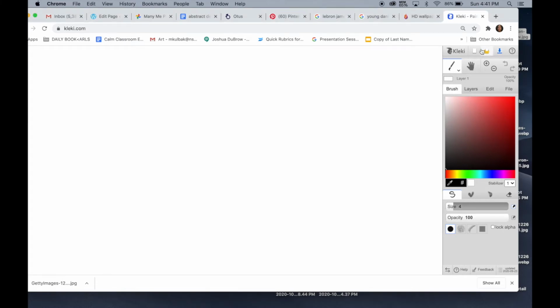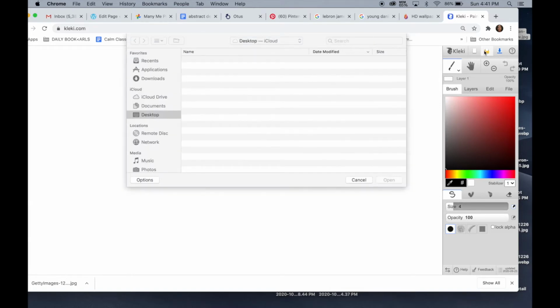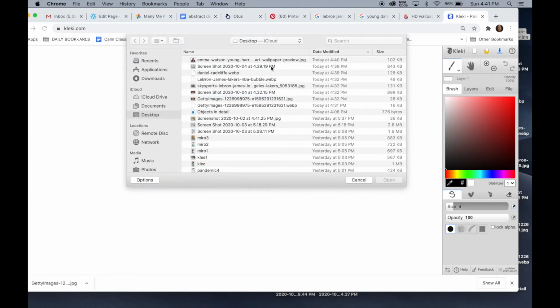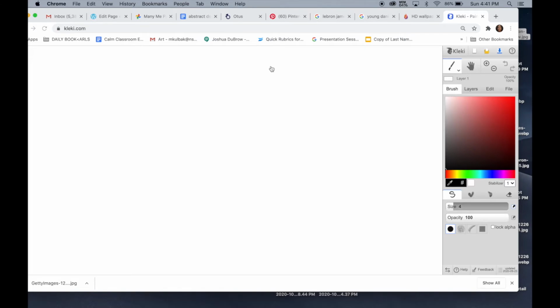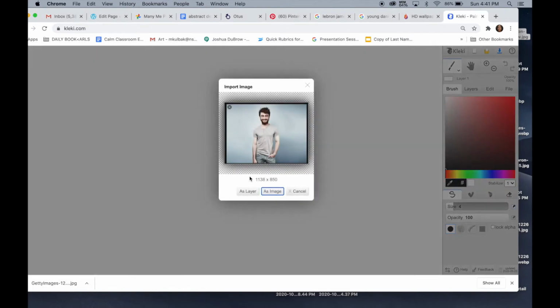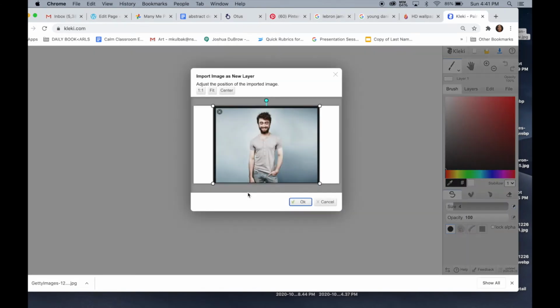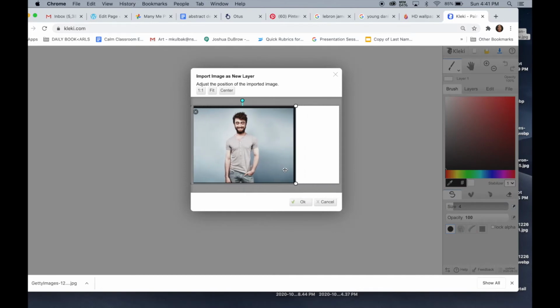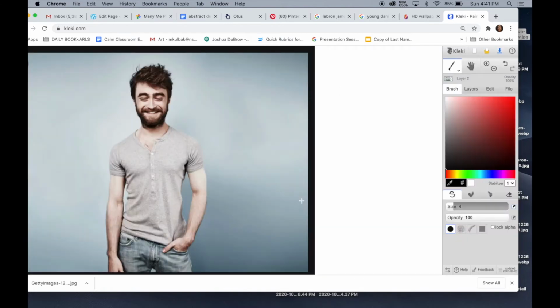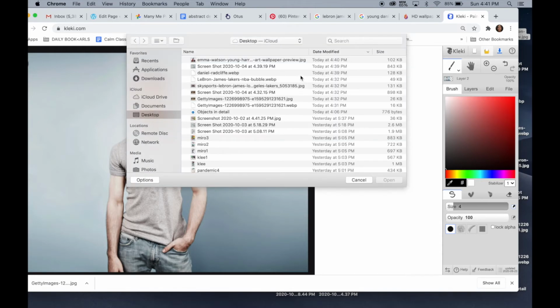So I'm going to open up Kleki and click the yellow folder, and that's going to locate my picture. I'm going to start with the older Nathaniel Radcliffe. Here you need to select as layer. Do not select image. When you select as layer, you can then move it around on your canvas. I'm going to move him to the left. I'm not centering him because next to him is going to be the younger Nathaniel Radcliffe.